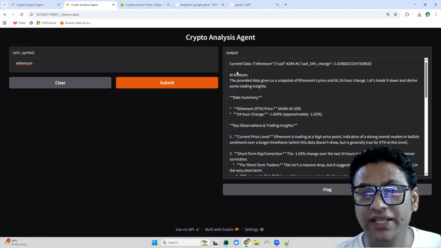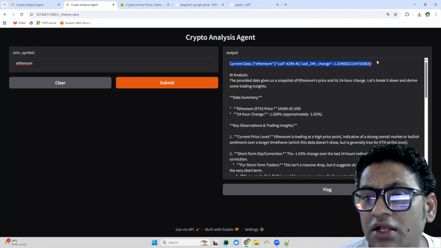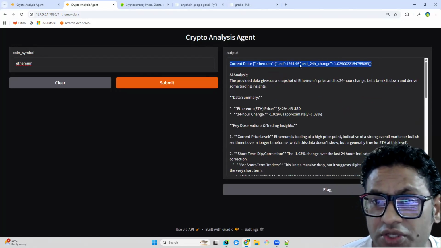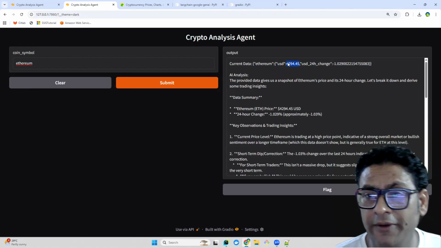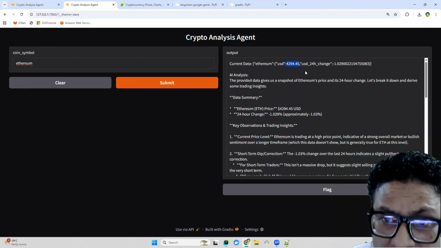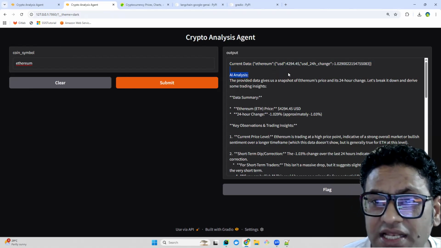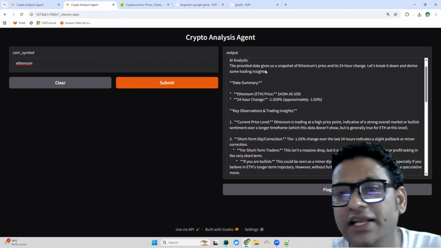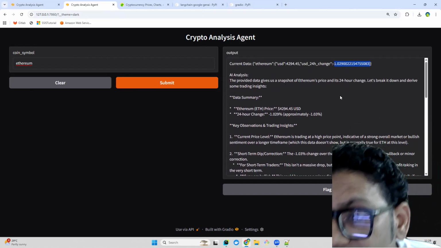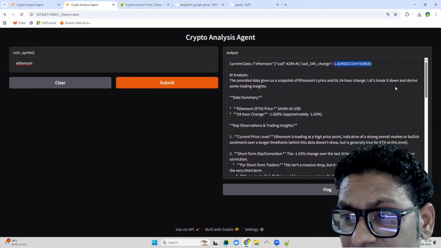And now, boom! So we get this. This is the data which we got in the last 24 hours, the changes from the USD perspective. This is the change we got in the last 24 hours, right? So this is basically the current price. The change is -1 basically. So the analysis says the provided data gave us a snapshot of Ethereum's price and its 24-hour changes. Let's break it down.